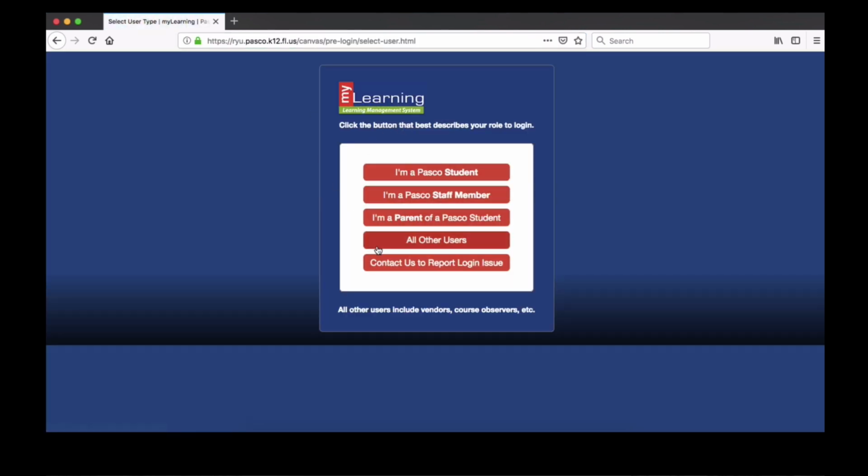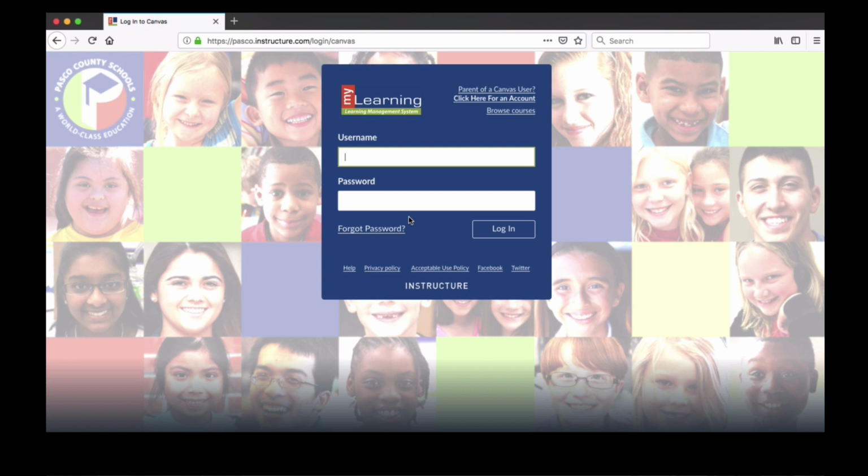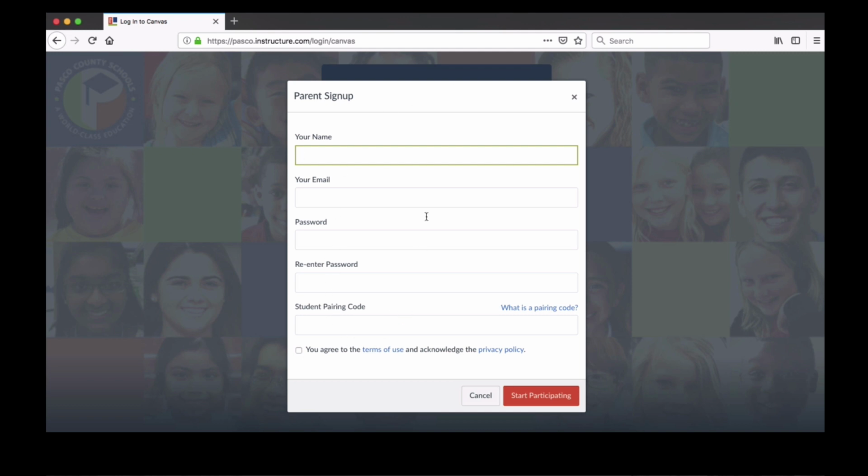And you'll see this where we have some choices. You're going to be a parent of a Pasco student, so we're going to click there. Once we're in here, we're going to click parent of a Canvas user. And now we're going to enter in our information as parents in order for us to have access as an observer. So I will enter my information.